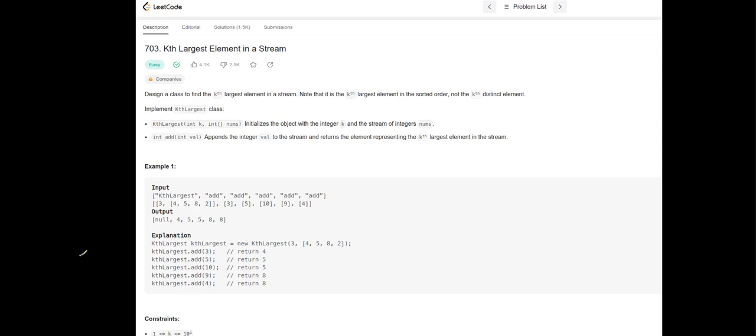Hi, this is a LeetCode question: Kth Largest Element in a Stream. In this example, k equals 3, and initially we have these values: 4, 5, 8, and 2.